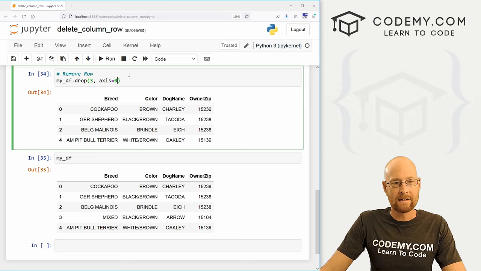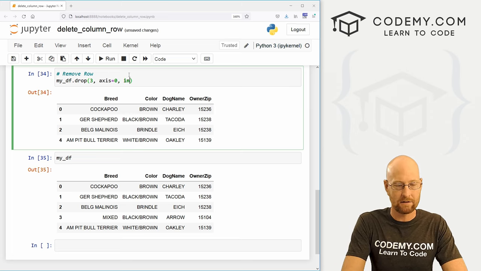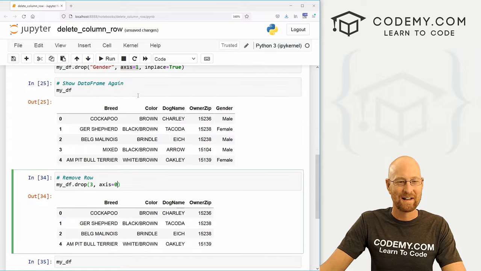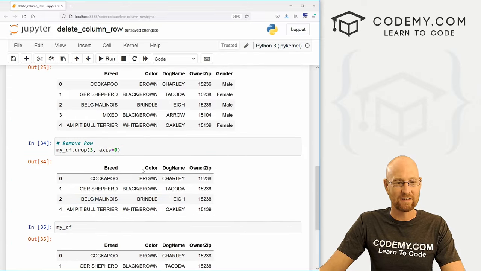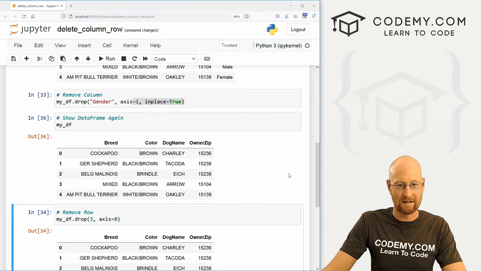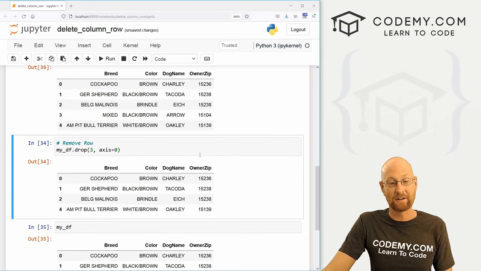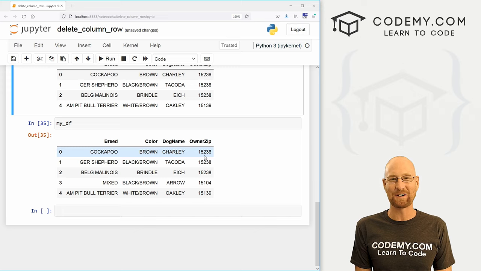So again, if you want to delete this permanently, you just in place equals true. I don't think we want to do that, so I'll just leave it off for this one. But we did up here for this one. So our gender thing is definitely gone. We run this again, boom, yeah, that's gone. And there you go. So a quick and easy way to delete your columns and rows in Pandas, and that's all there is to it.